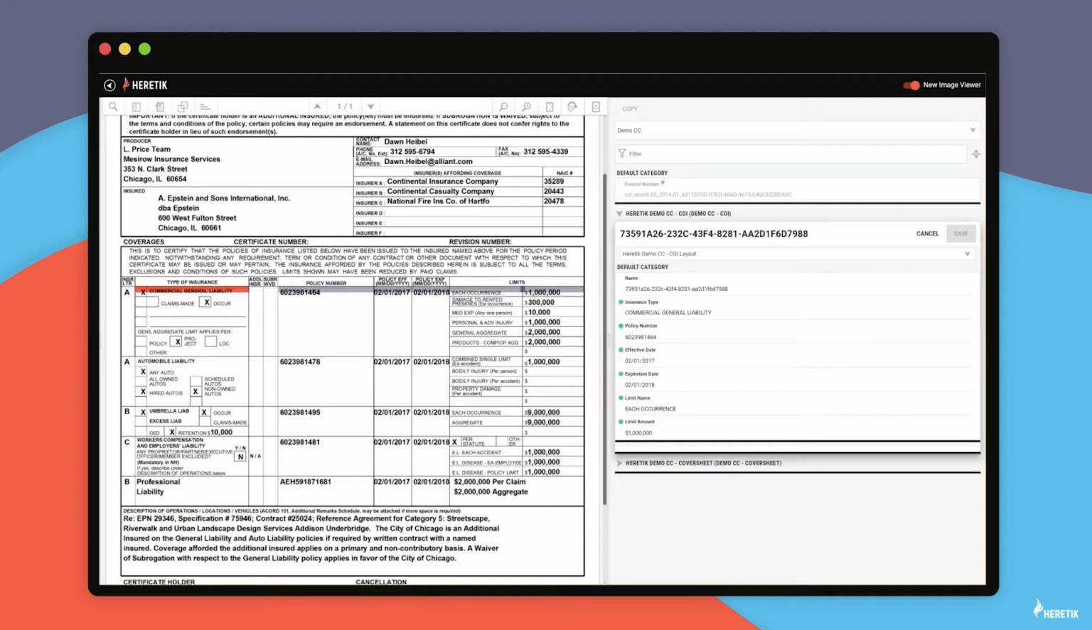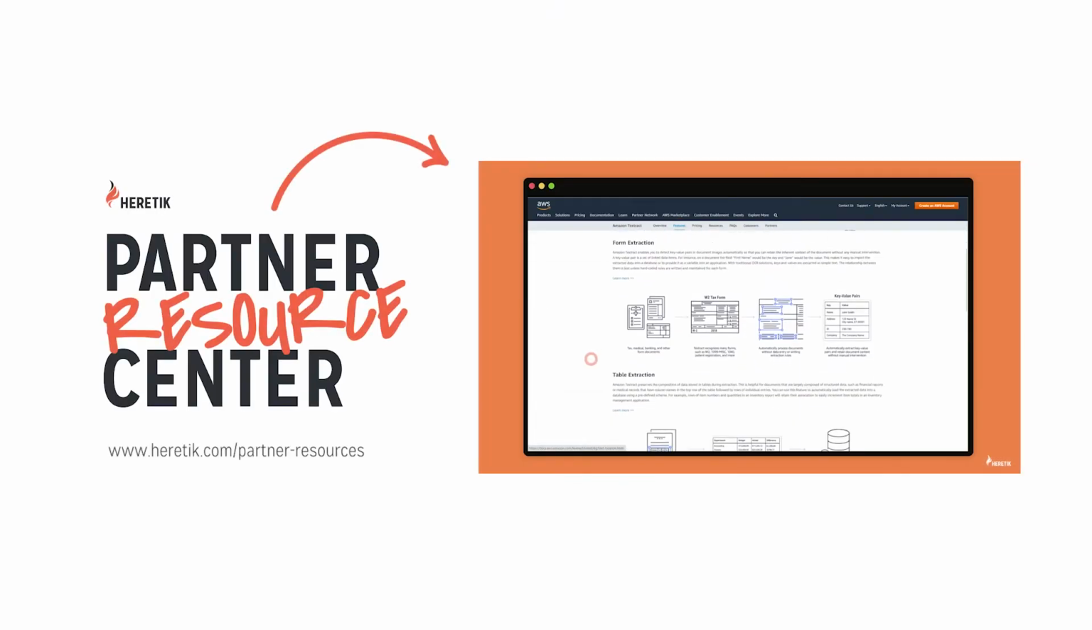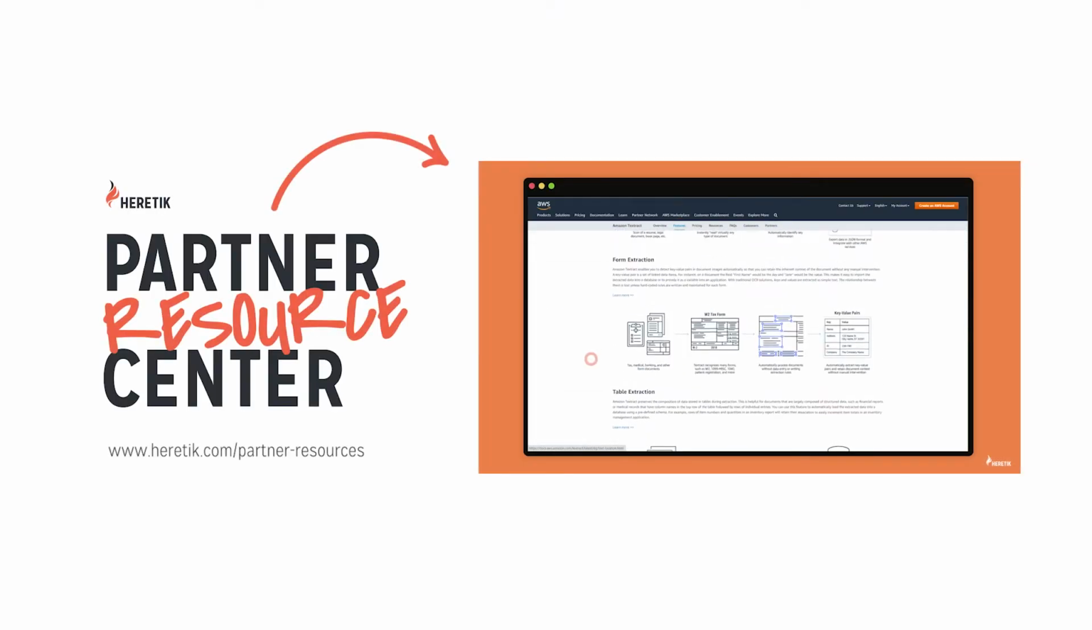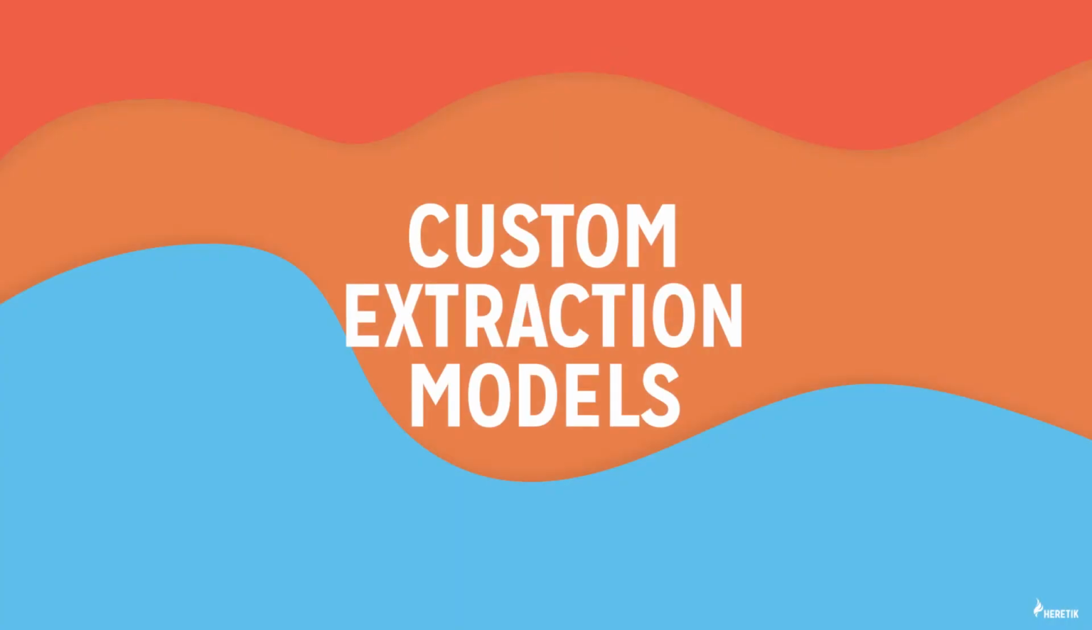Long story short, by using custom connectors, I was able to connect to AWS Textract table extraction and consume the results seamlessly within Heretic. For more information on how I did that, check out our Playing with Fire video on custom connectors. Next up is custom extraction models.